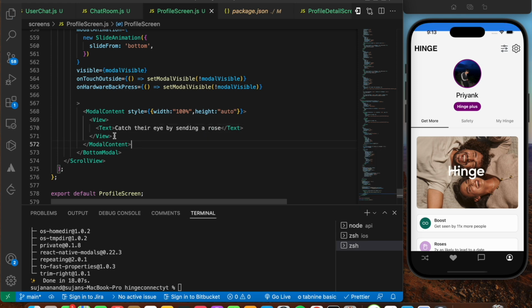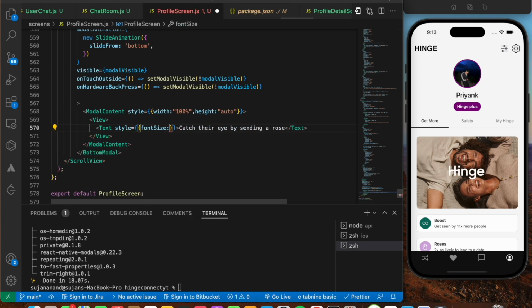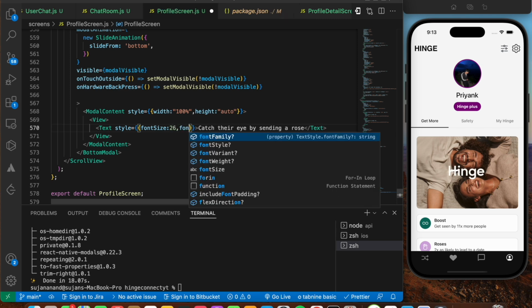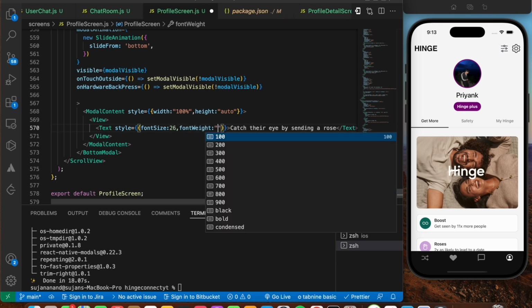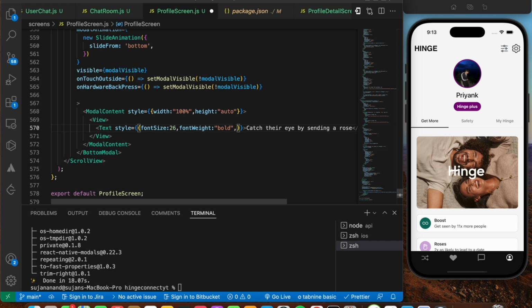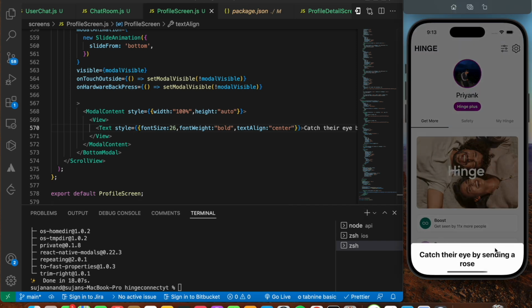and save the file. Let's pass on the style to the text, and then let's try to open up the model. So here I'm going to say font size of 26, and then font weight of, let's say, bold, and apart from that I'm going to say text align of center. Save the file. Let's press on the roses button. So there you go, we are able to see that design being shown on the screen.